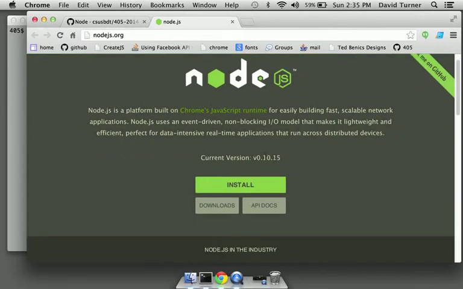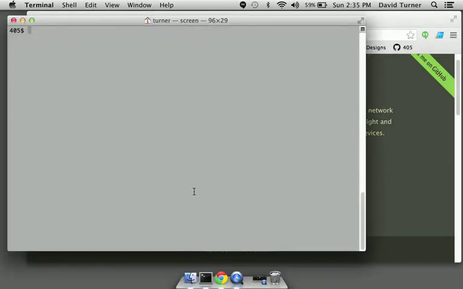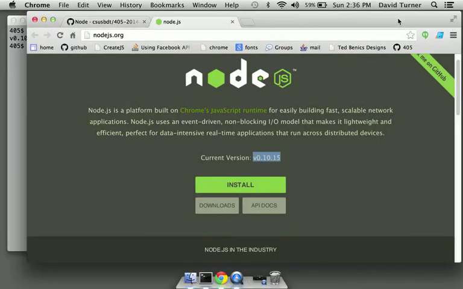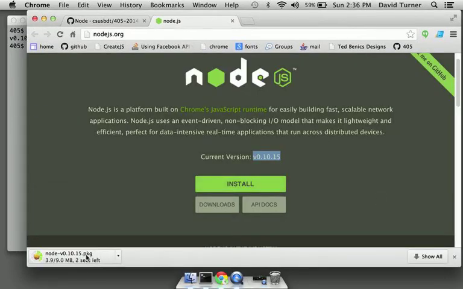And you'll see the current version is 0.10.15. And my Node is already installed on my system, but it's an older version. So if I do node --version, I see that my version is 10.4. So I'm going to want to install a newer version.